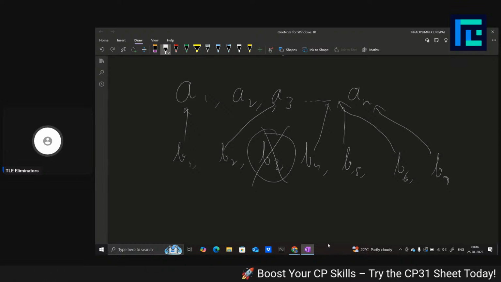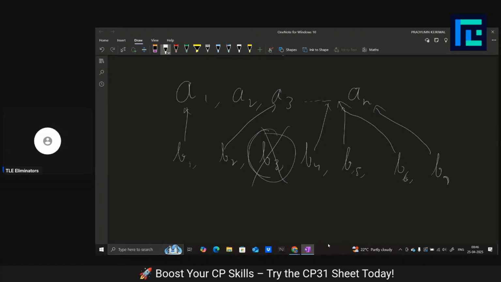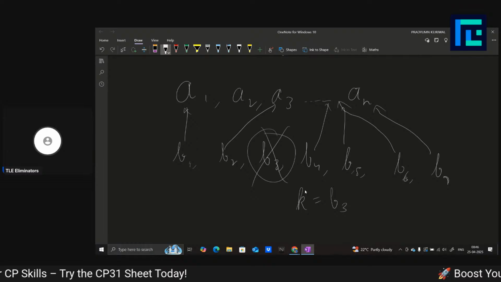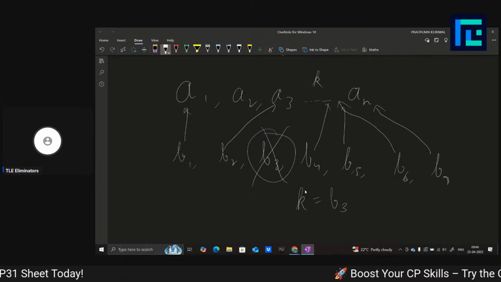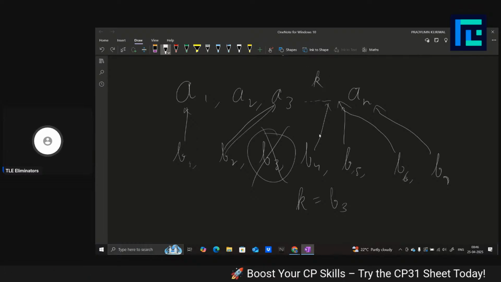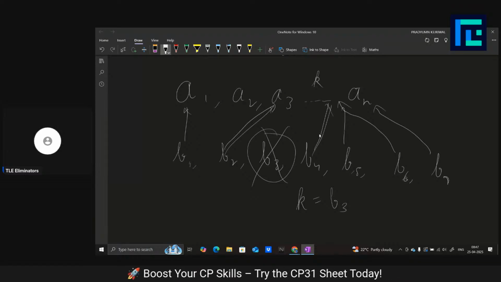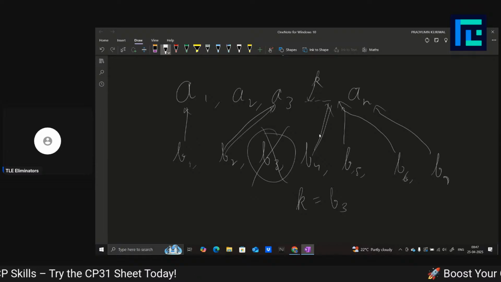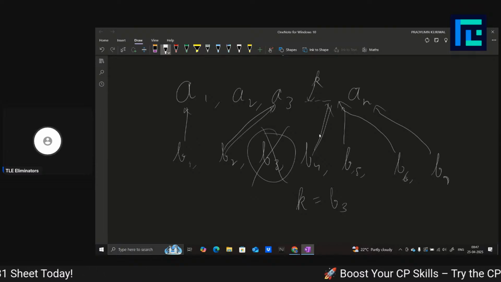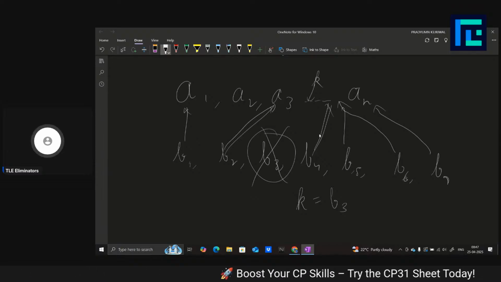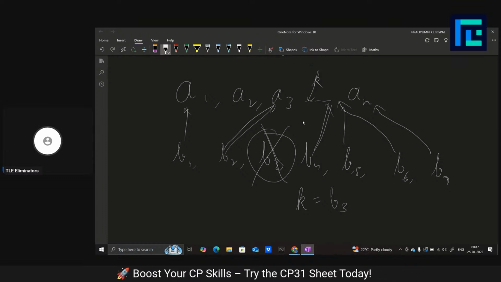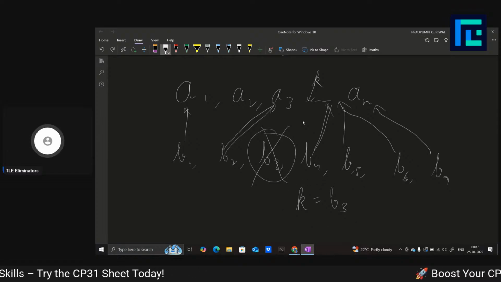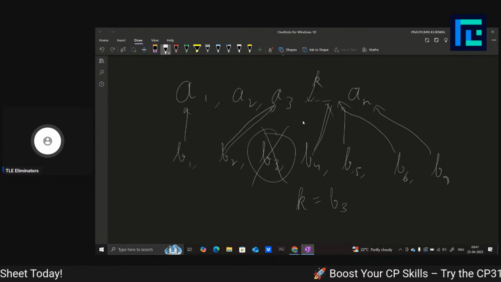So what I can just do is insert the B3. I can take my K as B3 and insert this K anywhere between where B2 is mapped and where B4 is mapped. I can just insert K between those two positions, right? Therefore, my operation of inserting K is equivalent to deleting an element and inserting a value equal to the value of what I deleted.